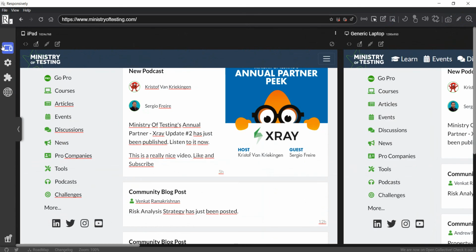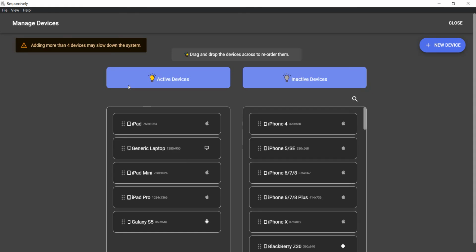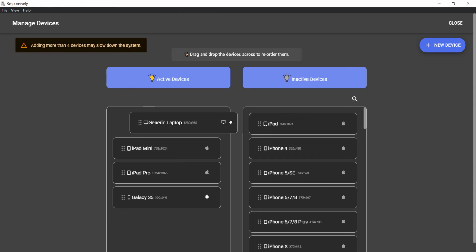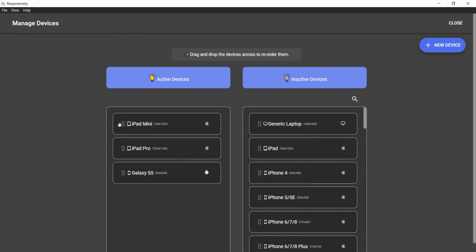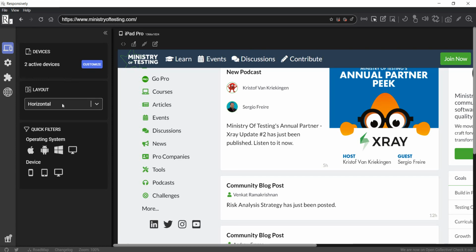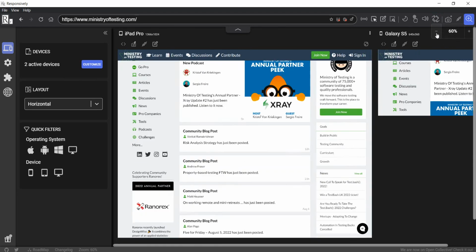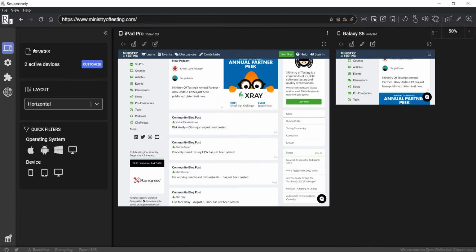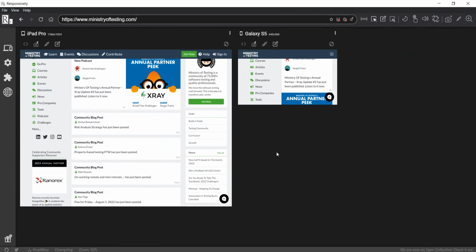And if you do not want to have that many devices, you can just go back and remove a couple of devices. You can also add a new device. Of course, with time you will need to add new devices as they come on the market. And let's reduce this zooming a little bit. Yes, perfect.